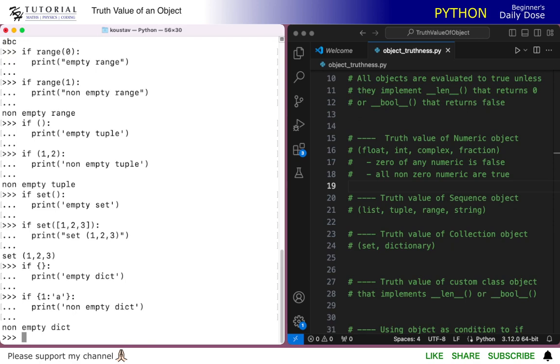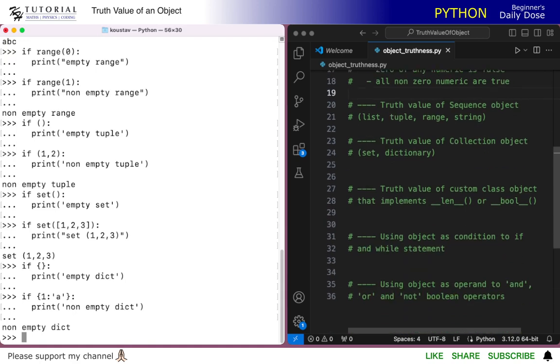Fine. So since any object in Python can be evaluated to true or false, we can use them in the condition of an if statement, in the condition of a while statement, and also as an operand to the Boolean operators and, or, and not. Now, what about a custom class object? For a custom class object, it depends on whether the class has an implementation of length or bool.